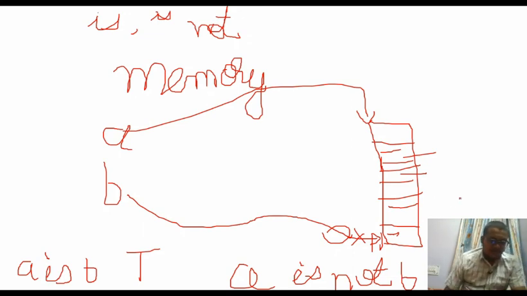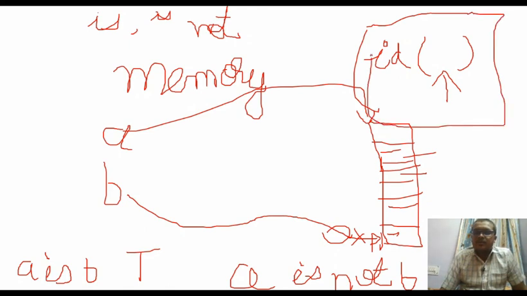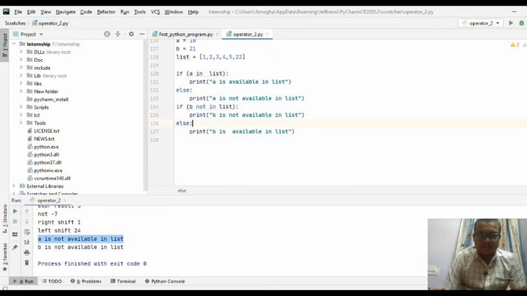So now how to find a memory address here? In order to find a memory address, we have an inbuilt function called id, short for identity. It is going to take an object, that is a variable, and find in which memory location it has been seated. So in order to find a memory address, id is used, as id of any variable. So let us see some of the syntax by executing this. The concept is very simple. In identity operators, it is going to compare the two memory locations.